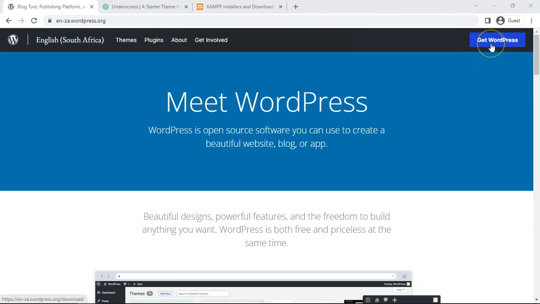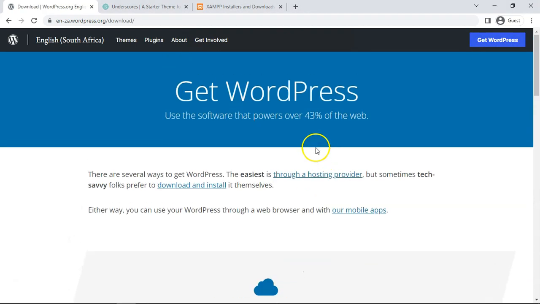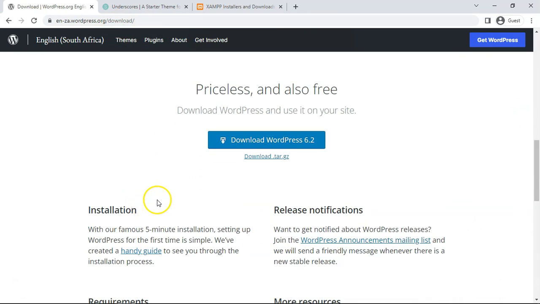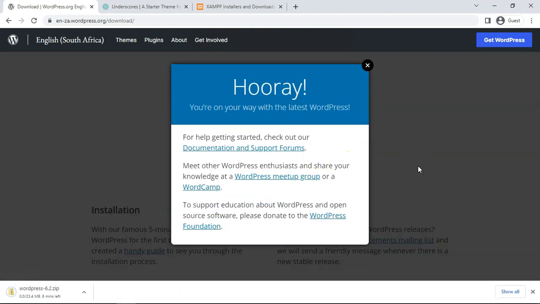There's a button on my top right, so if you click on that button, it will take you to a page that says download, and then you scroll down. There's a button that says download WordPress 6.2, and then you download the copy of WordPress.